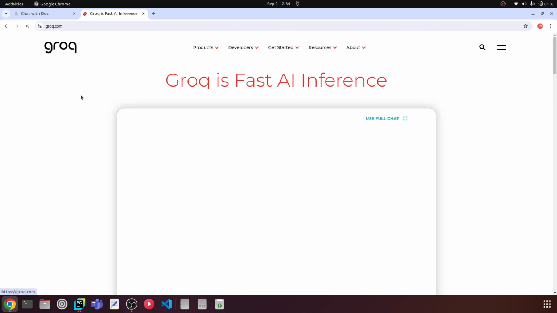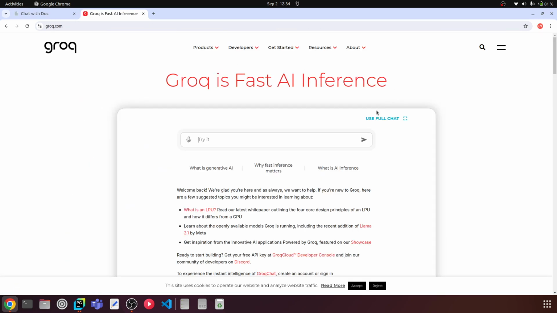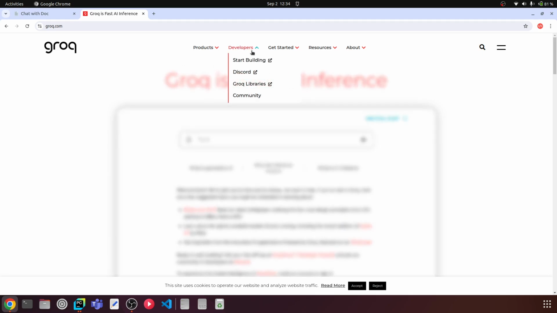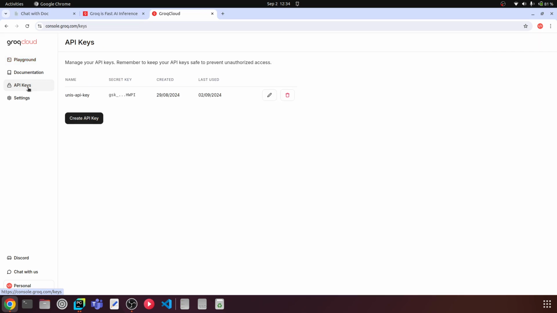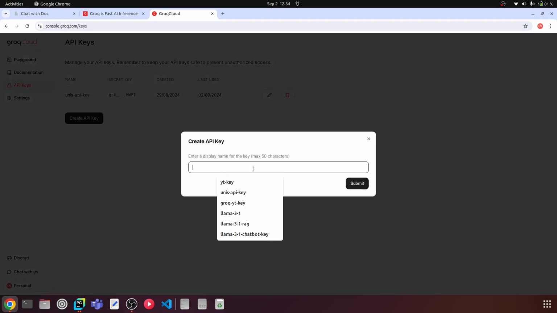You have to create an account with Groq, so you can just sign up with Google and other options. That's a pretty easy and straightforward process. On groq.com, you will see Developer and Start Building. Click that, and from here we can create our API keys. Click on API Keys. This is the previous API key that I have created. I can create a new API key with this button. You can just say that this is for RAG chatbot or something.